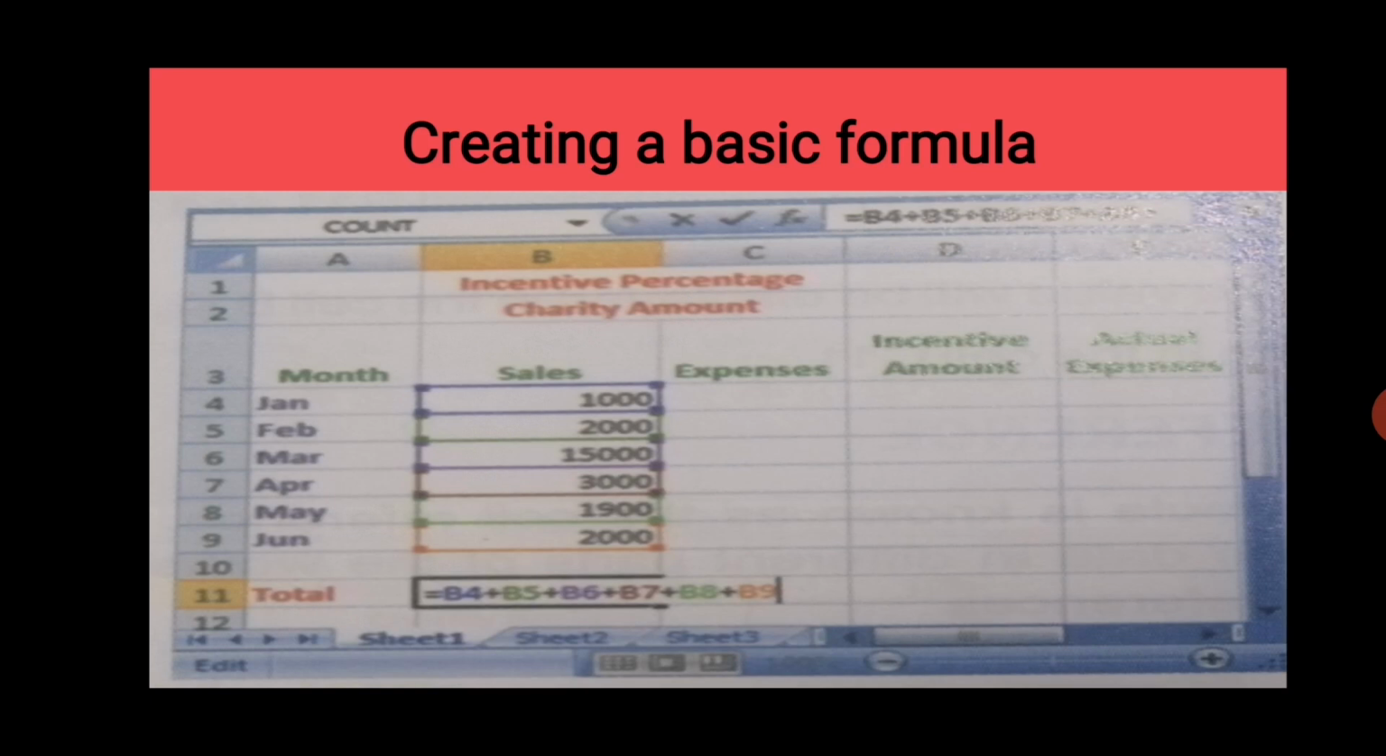So what is this doing? From B4 to B9, I get the total of these cell numbers. If I want to select the cell range instead, I just write equals to sign, then SUM and open the parenthesis, and with the help of my mouse I select B4 colon B9 and close the parenthesis. Then the same output will appear.